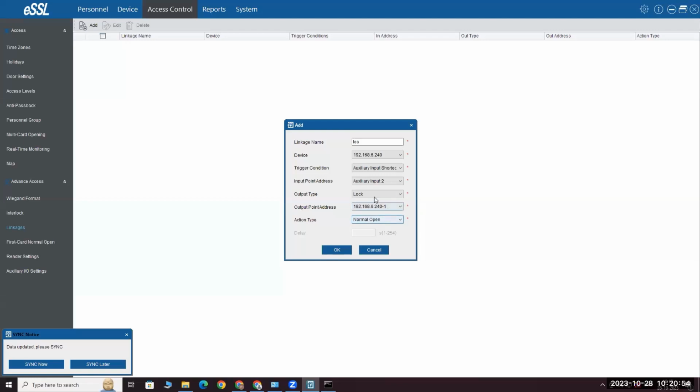Otherwise, if you want to get a buzzer or anything, you can choose the auxiliary output, and you can choose which port the buzzer is connected to. I get it.